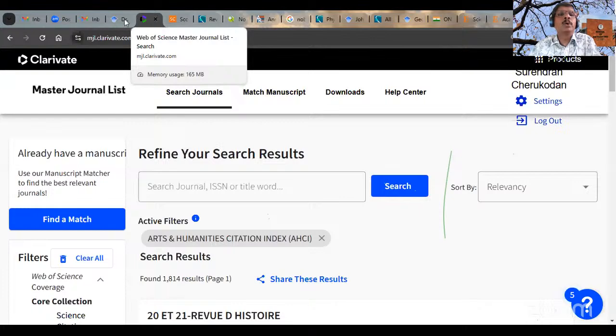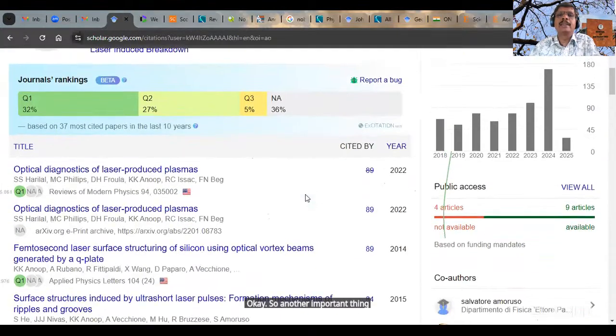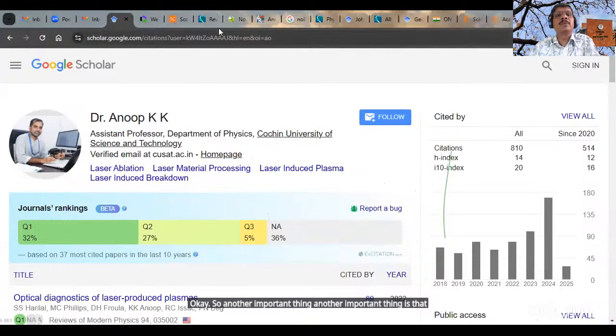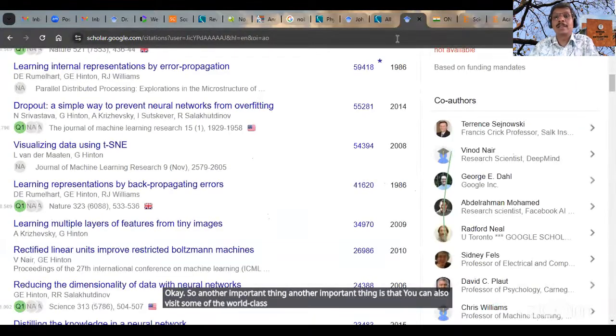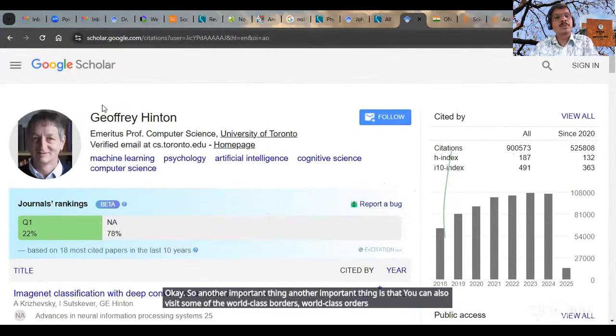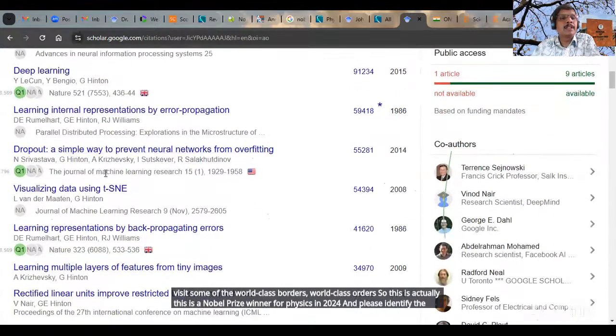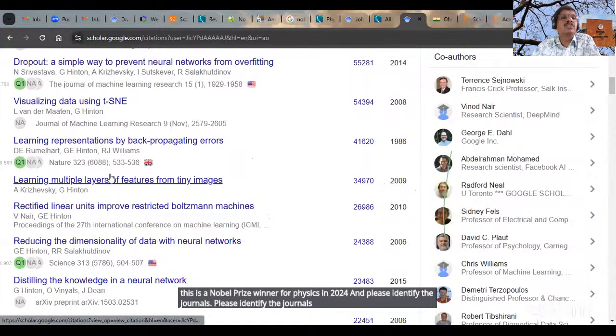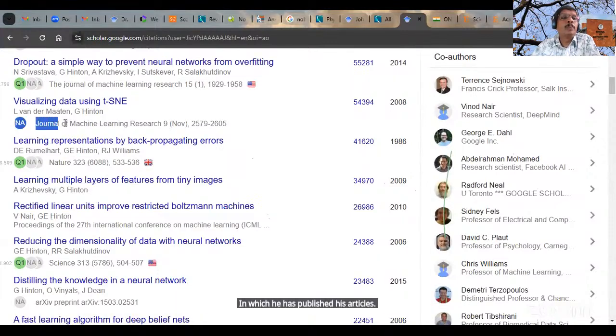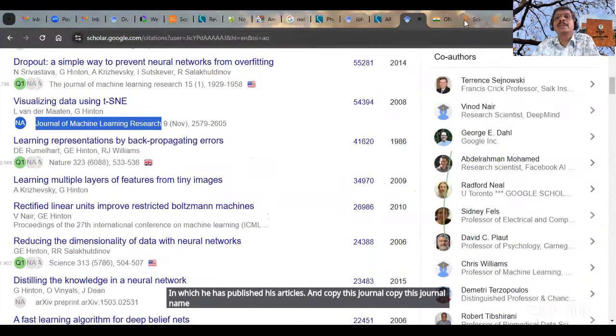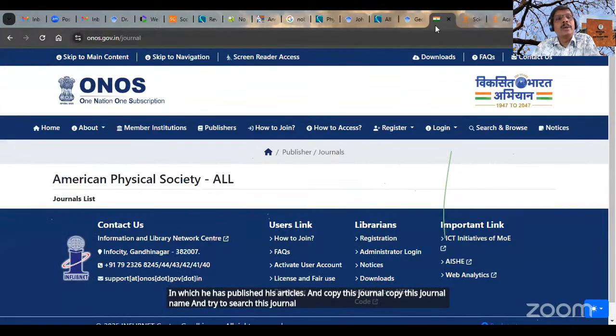So another important thing is that you can also visit some of the world-class authors. So this is a Nobel Prize winner for physics in 2024. Please identify the journals in which he has published his articles, and copy this journal name, and try to search this journal name on ONOS.